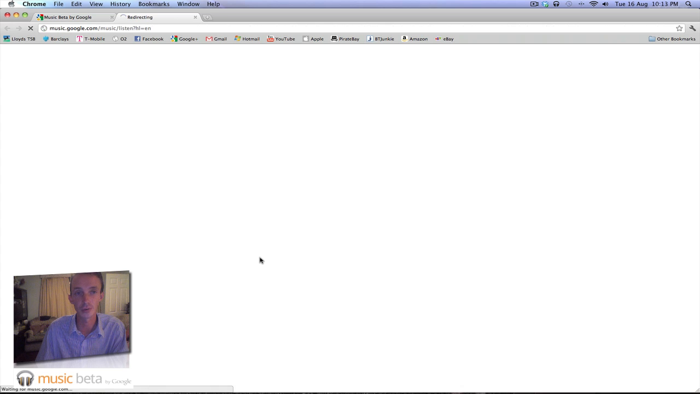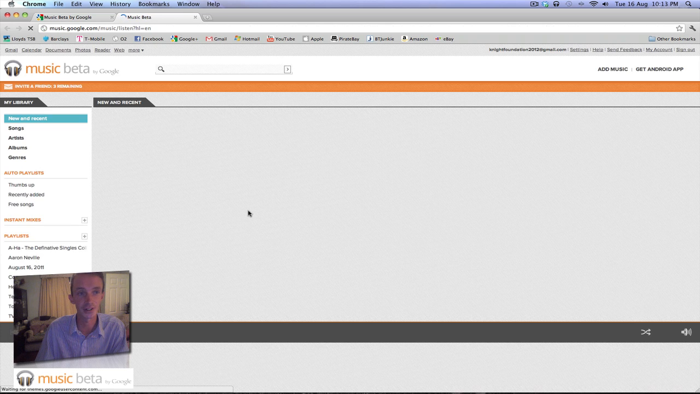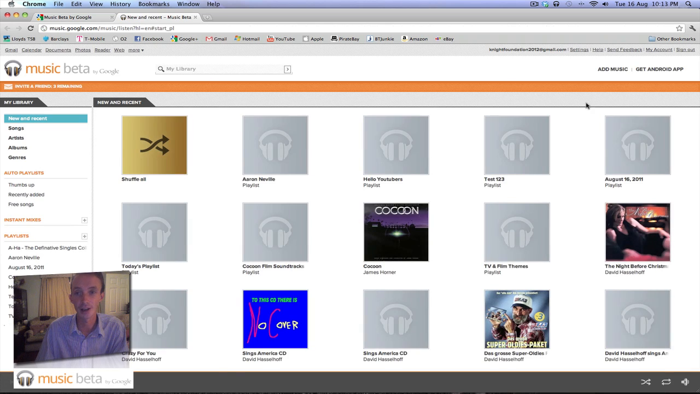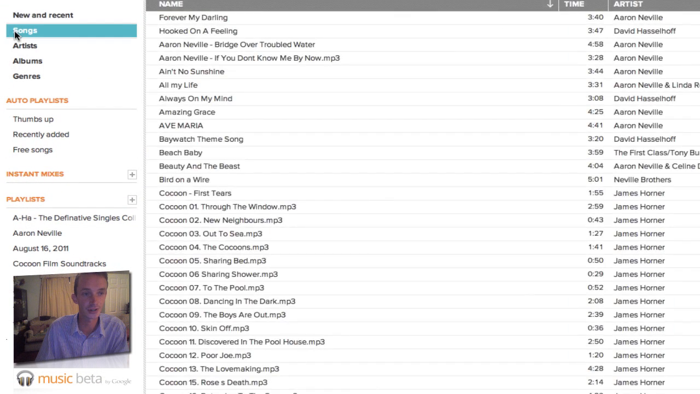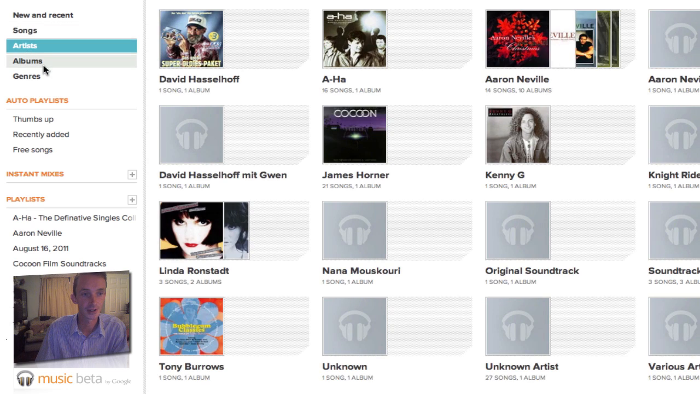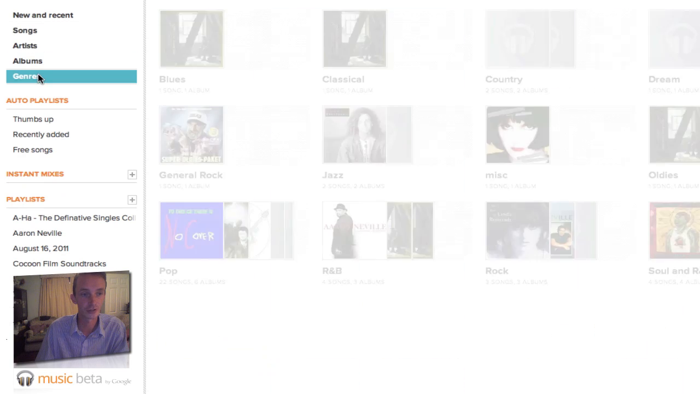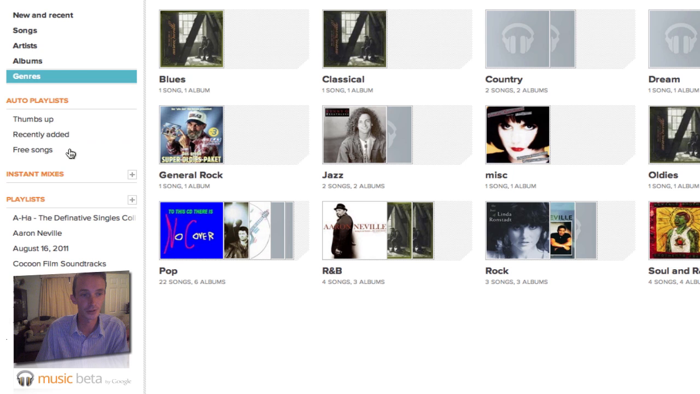It'll bring up your default web browser, in my case it's Google Chrome. It'll bring up the web interface of Google Music. Nice window here, nice interface. Some tabs down the left hand side of the screen here. You've got new and recent, songs, artists, albums, genre, auto playlist options here.